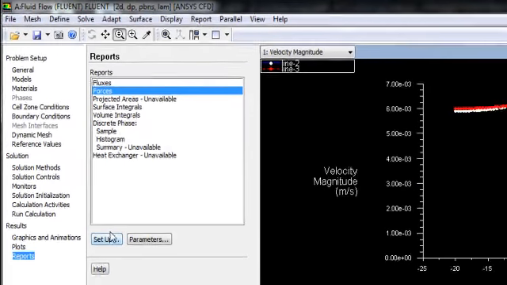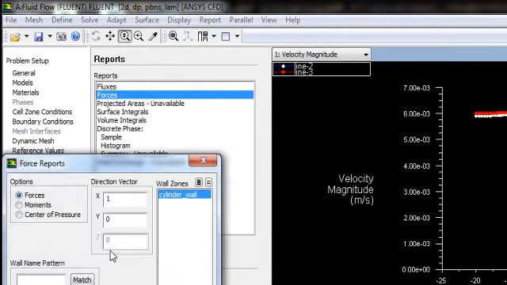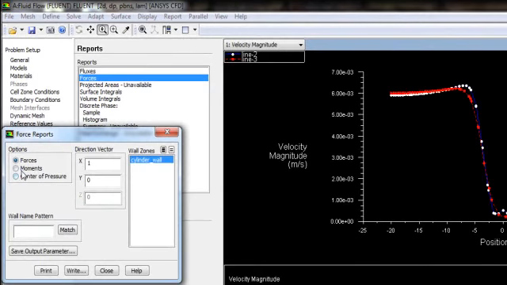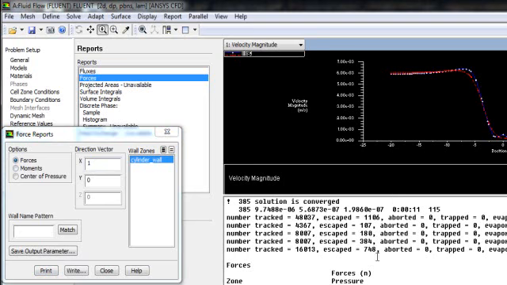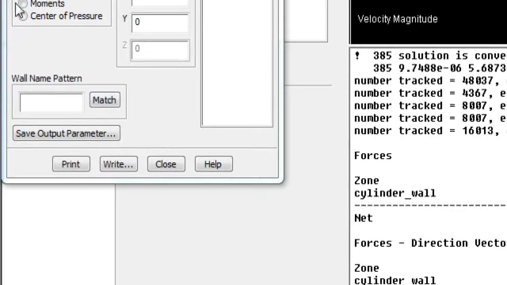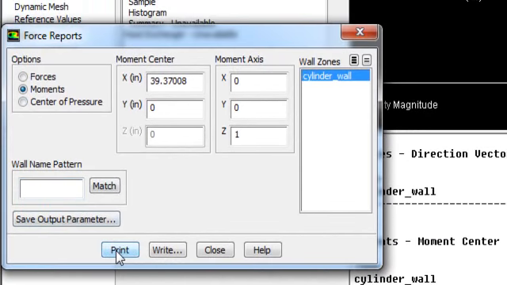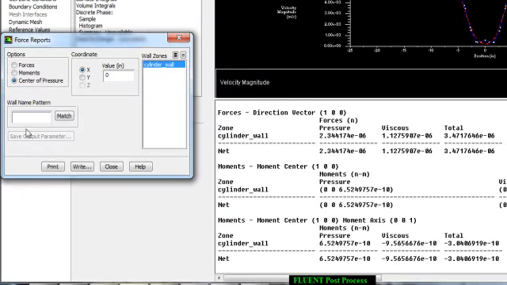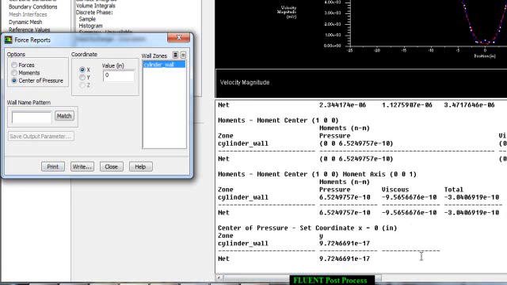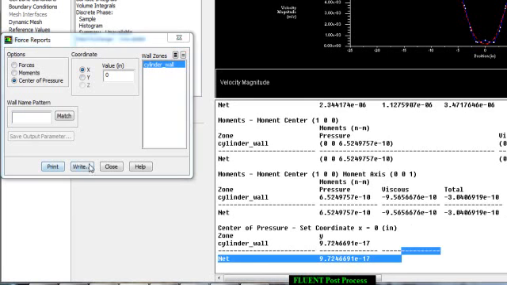If you want to see the force, you can go here and set up what type of force you want to see. Select the force, select the wall, and print. It will print in the console. You can see the total force, how much force is acting on your cylinder. If you want to see the moment, you can also see it. If you want to see the center of pressure, you can also see where it's acting. At the center, this amount is very tiny. So you can play with all of this.